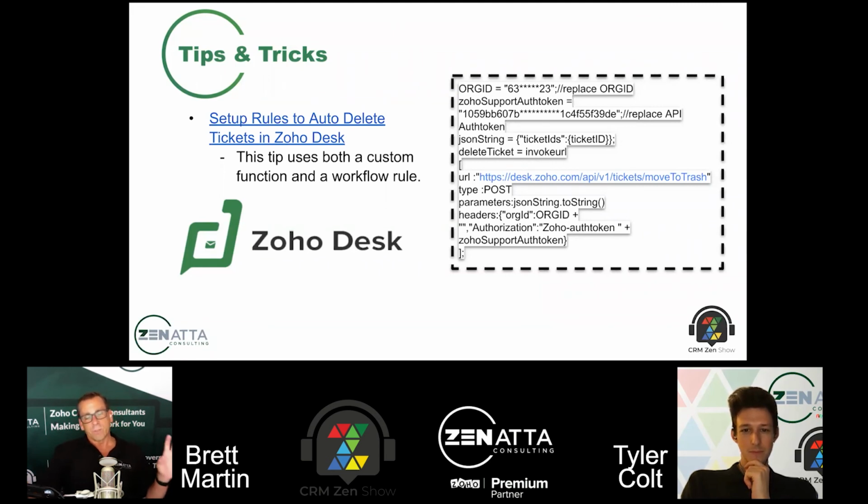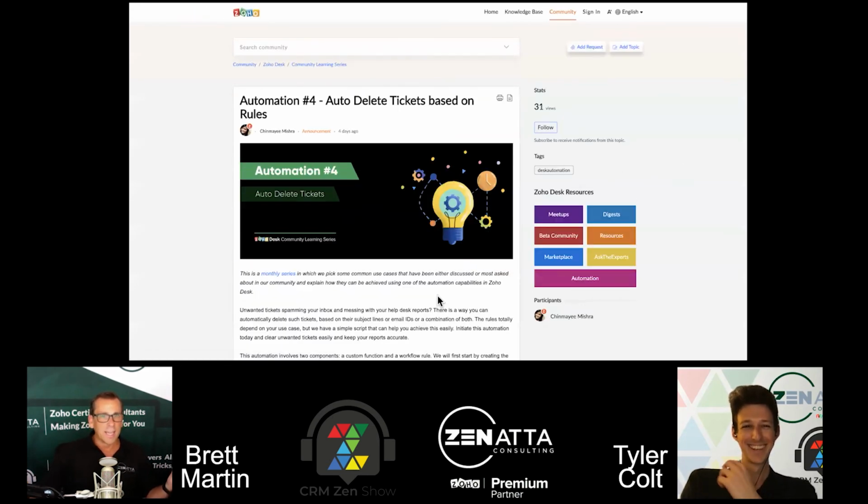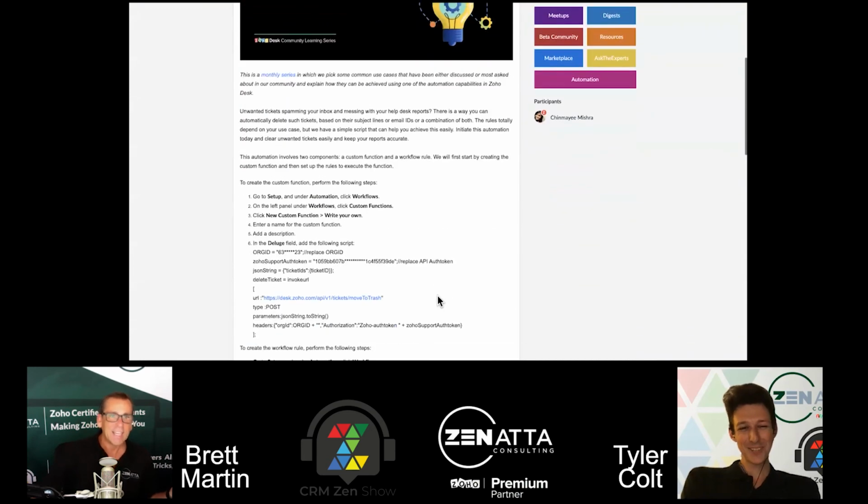Basically, you've got Desk. Maybe you just want to delete everything that's been closed. You just want to clear your desk out. I can't imagine. I don't know. What do you think the use case is where you'd want to delete tickets rather than close them out, Tyler? It's hard to say. I don't really see where, because you want that whole history of tickets, right?